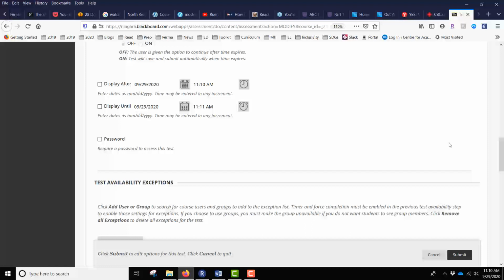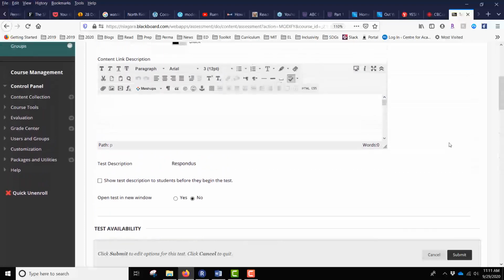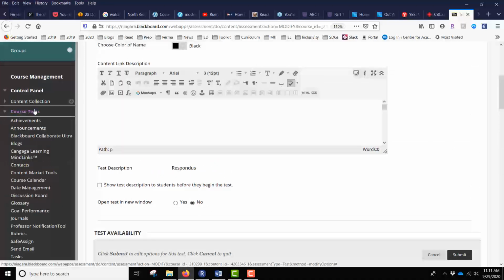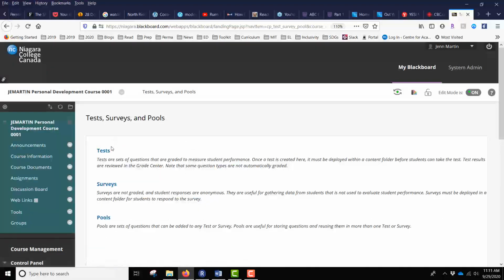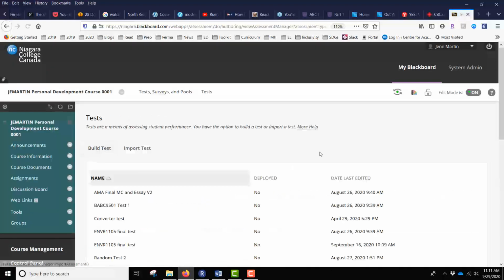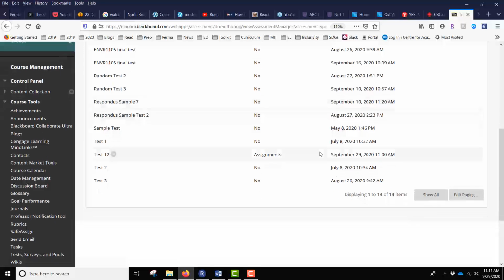If I had turned off some of the options around things like the test settings and having the test put into a content area, my test would instead be sitting under my course tools and then under test surveys and pools. And my test would be here, sitting under tests.